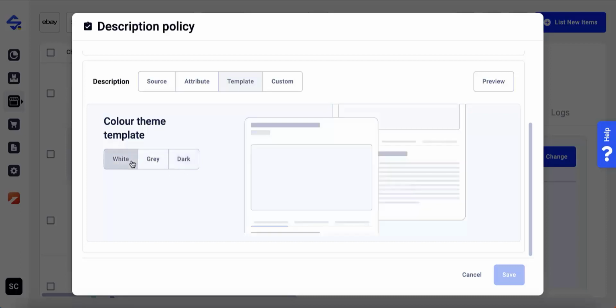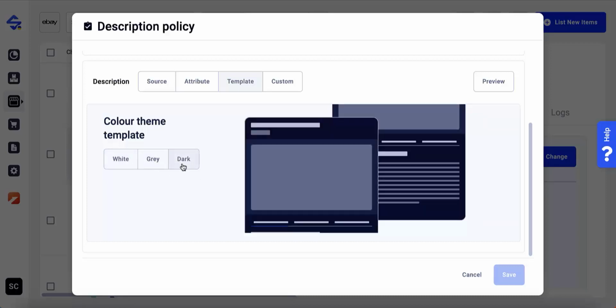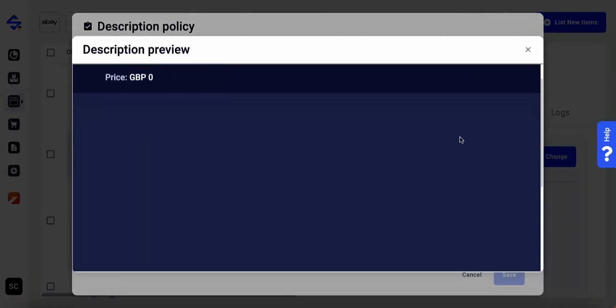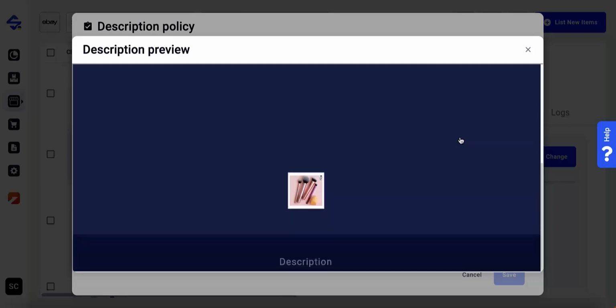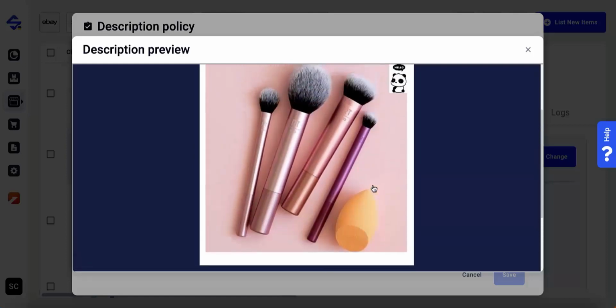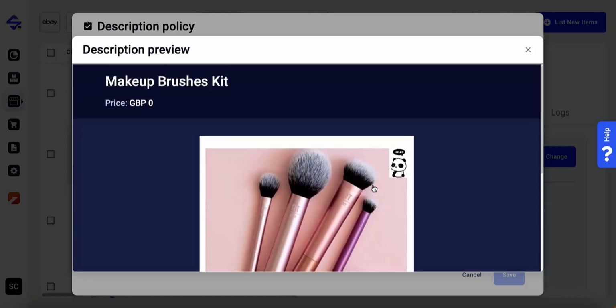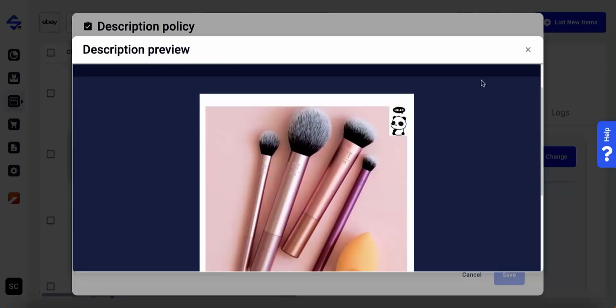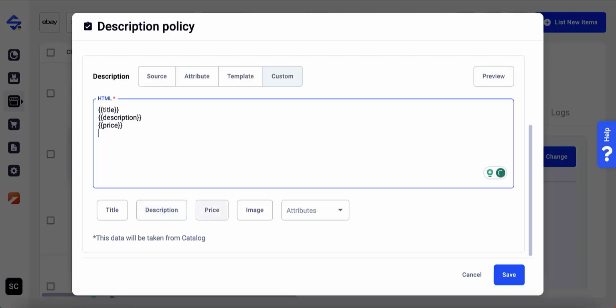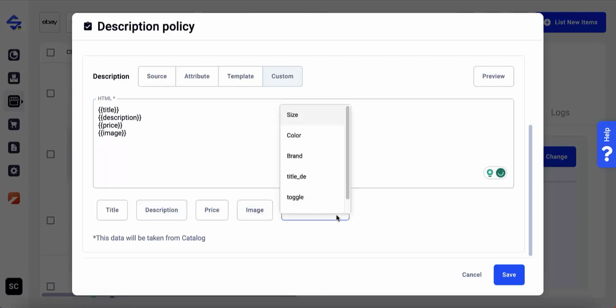Here you have a choice between white, gray, or dark theme. Click the preview button to see what it looks like. Or go for the custom option and input the product description manually using HTML code. For added convenience, you can make use of code snippets such as title, description, price, and image, or connect your attributes.